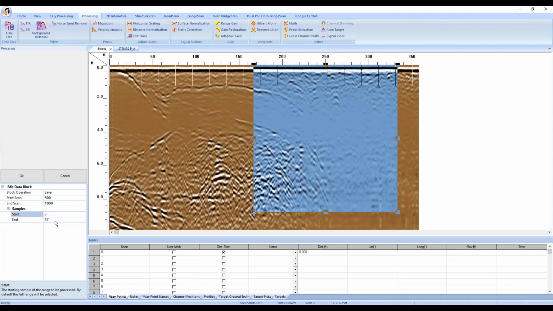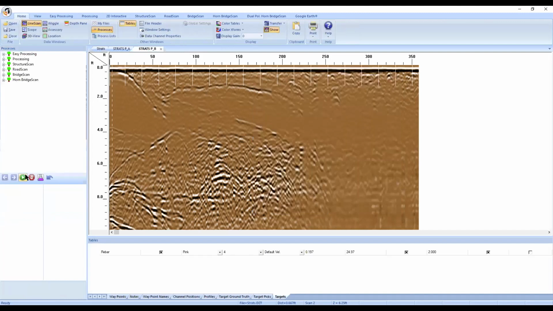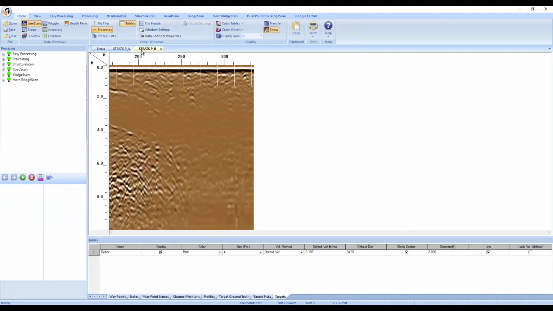Again, starting at sample 0, ending at sample 511, which means we're going the whole way up, disregarding the size of this, even though it's not correct. We're starting at scan 500, we're ending at scan 1,000, and we are going to save this as another file. So we're going to hit OK. It's going to give us a second strats file, this time made up of the next 500 scans. Take note of the name of the file and make sure that you know that that file is the second half of strats. Very important.